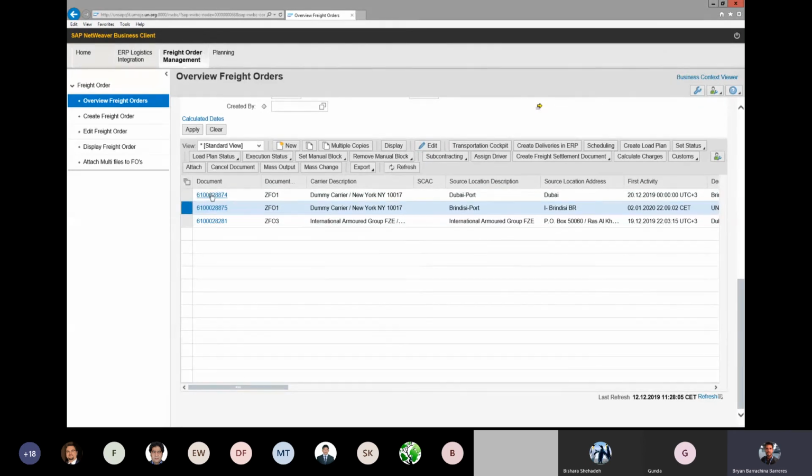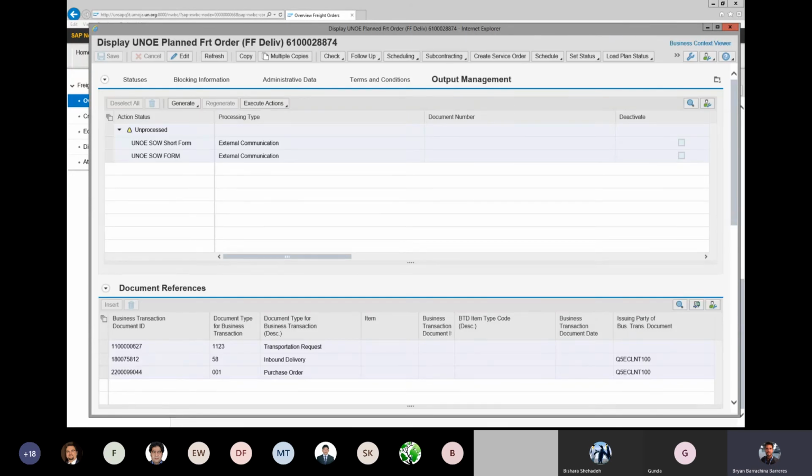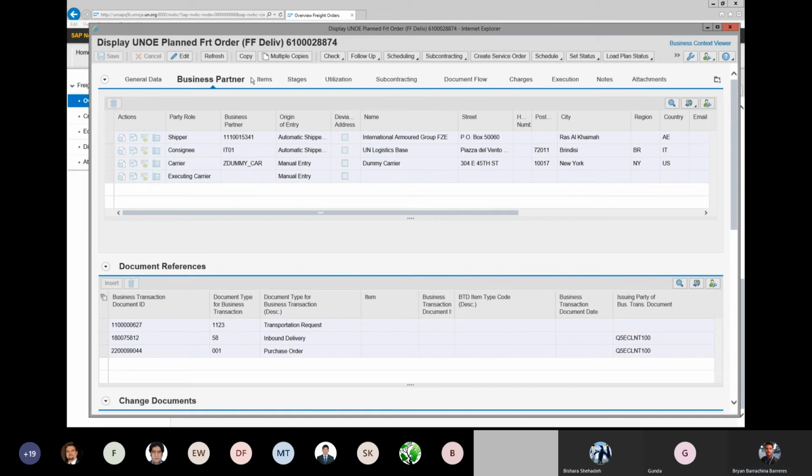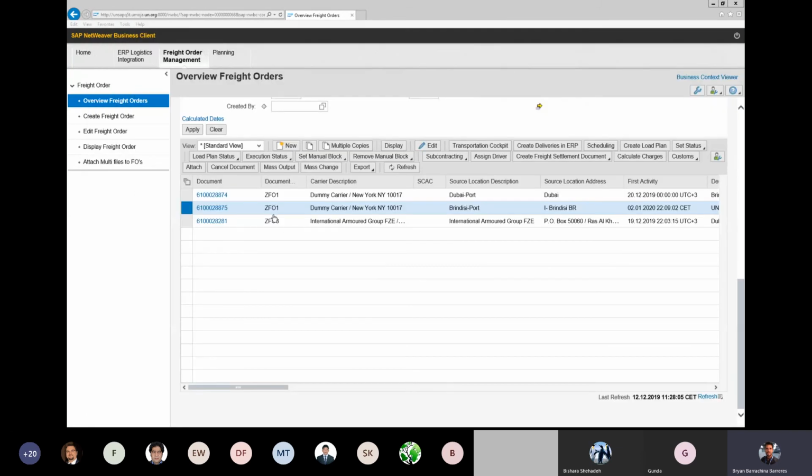We can also navigate to the freight order itself, and once you're in that freight order, we can go to any other tab. For example, here we go to the Business Partner tab, and we can click on Edit and change the carrier for this particular stage. For one freight order, we can change it here as well. We can go to subcontracting as well and make the change here for the carrier. So you can do it directly in the freight orders themselves, or you can do it directly from the main screen, which is here.